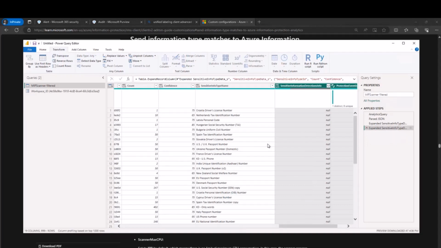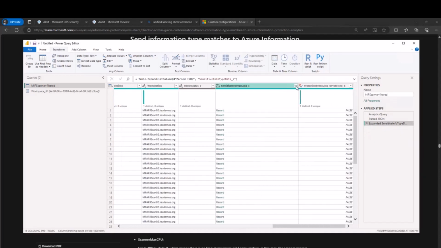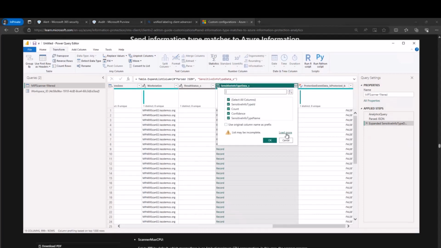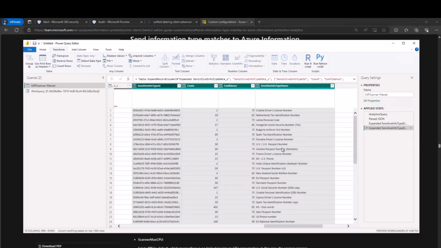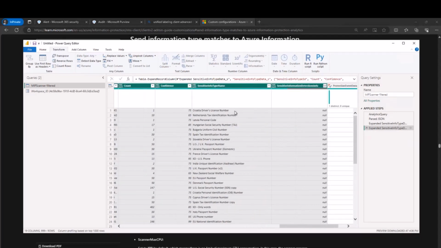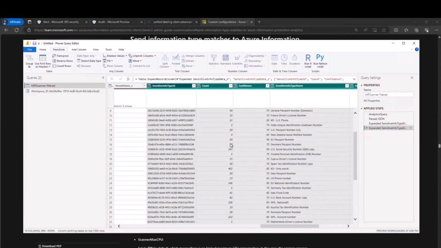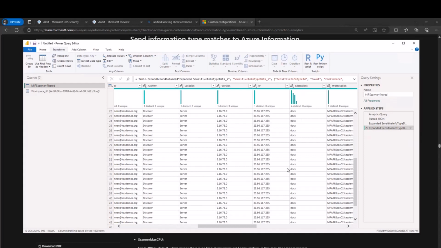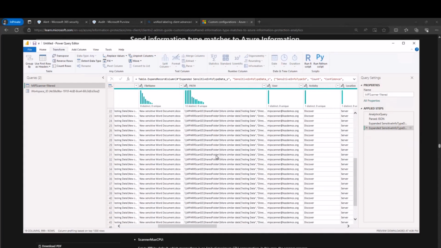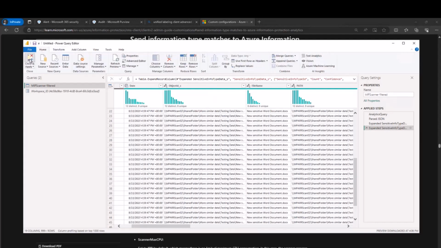And I will stop here. I'll delete one step. You can see here, this is enough to create the current report to see the sensitivity information types, level of confidence, and how many of them were detected. That is enough for this report. And here you can see the extensions and several other pieces of information. I can go to home, close and apply.